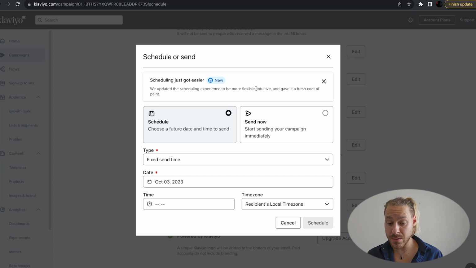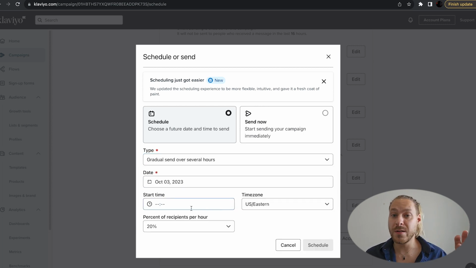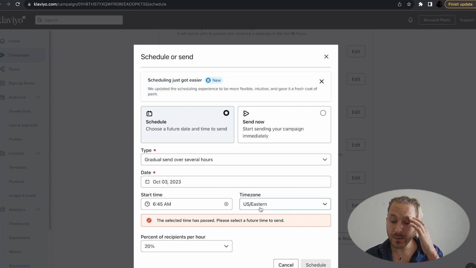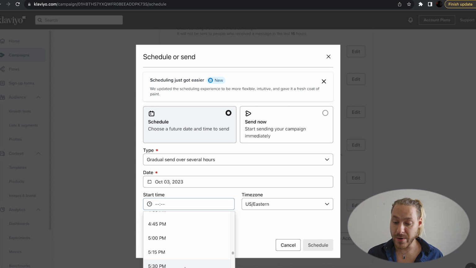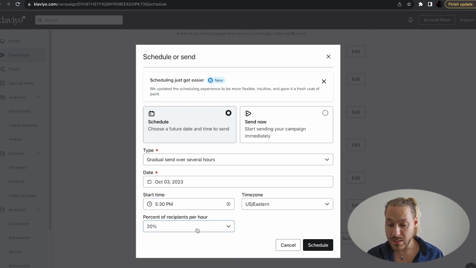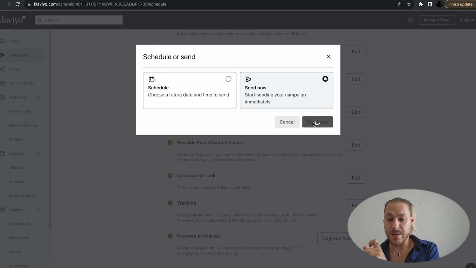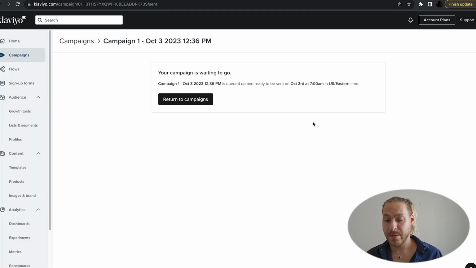It'll give you these options. You can schedule it to send at a certain time. You can send it in different batches, so people get it at different times of the day, depending on what parameters you have. So let's just choose that we want to start this on October 3rd at 5:30 U.S. time, and we'll choose 20% recipients per hour. So 20% of our contacts will get it throughout the day. Let's go and just send it now. So we'll click Send Now and Send.